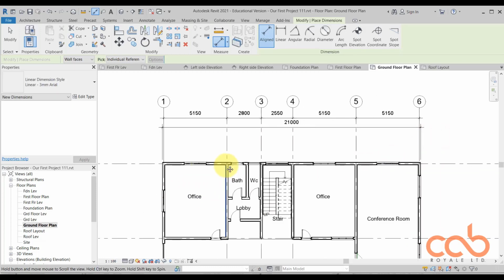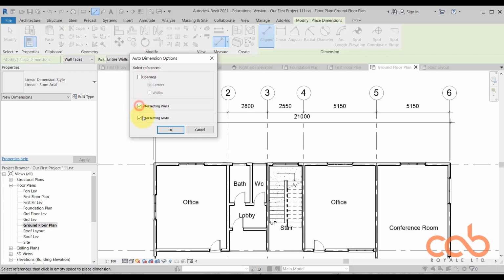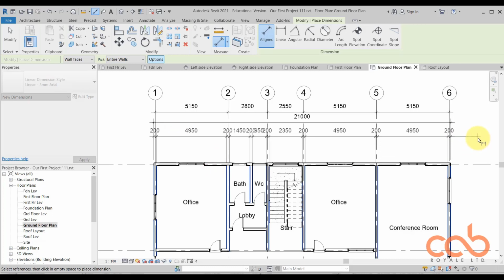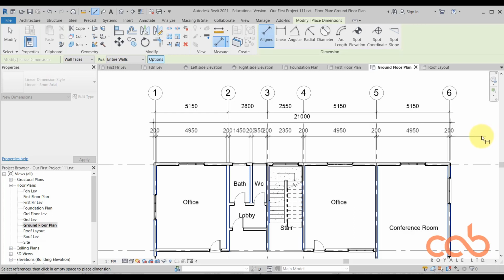The next thing here now is to dimension the individual walls we have. So the wall faces, then we come to entire walls. Now choose intersecting walls and make sure the intersecting grid is unchecked. Come in here to select the wall, and all the walls are selected automatically. But check something. You see that as you move the arrow, it snaps to a certain point. We call that the snap distance. I will explain that to you in the dimension editor when we get in there.